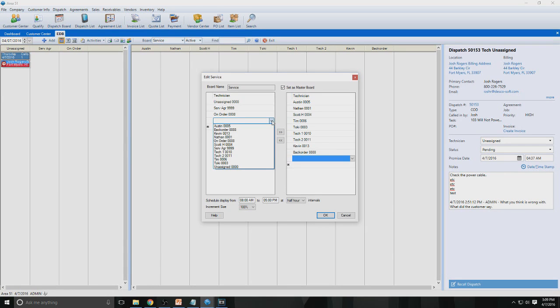Now, when we refer to non-tech columns, what that actually means is a technician or a column that's not a physical person who will be assigned dispatches. So as an example, our unassigned column, or something that maybe is on order. These would be what's considered a non-tech column.